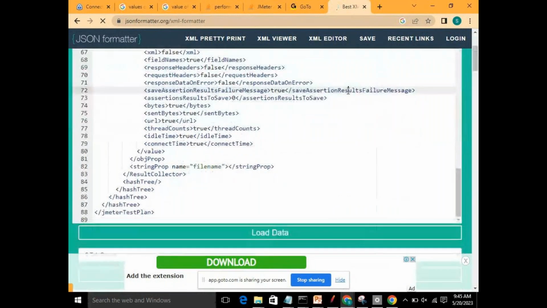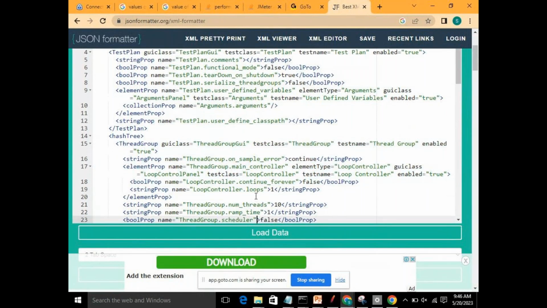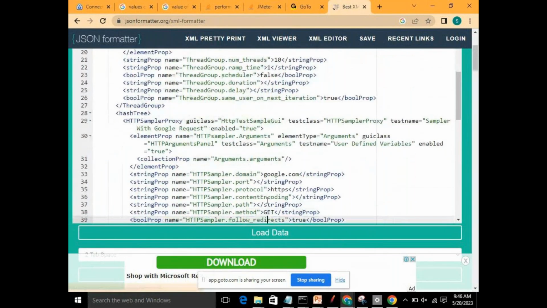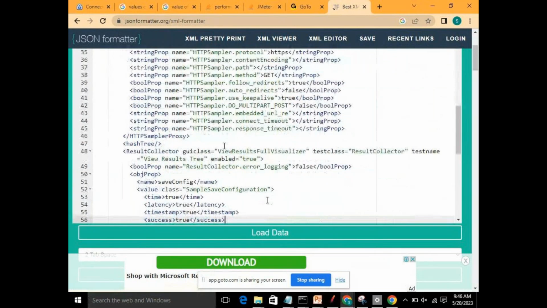This is my XML, if you see that. Here is my test plan tab. Under this test plan, everything is there. From here, my thread group has started. All these values, like the threads that we have given, 10, everything is there. All the values are there. This is my View Results Tree at the end, which we are using for viewing the results.